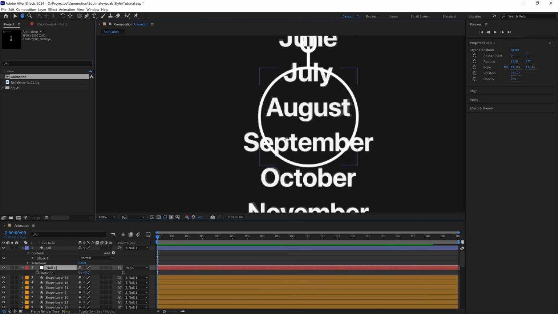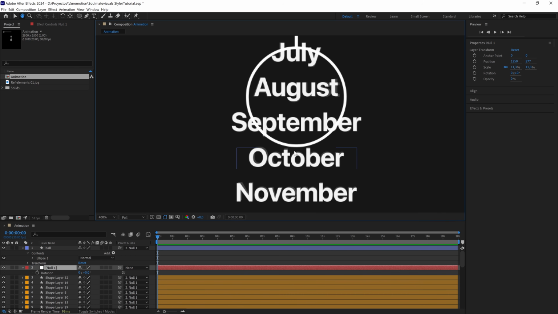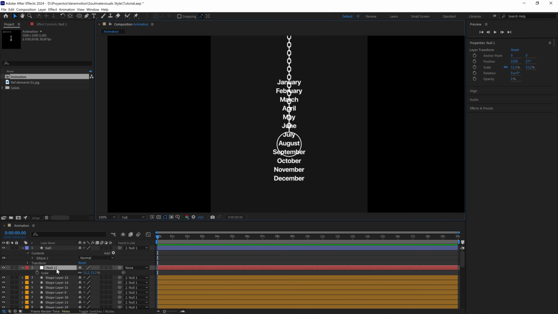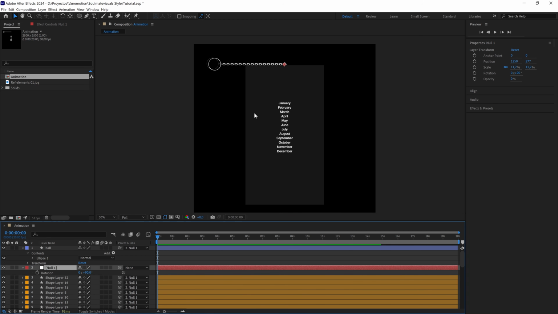If we want to break through this layer of shape, we have to place the ball on top of it so that these remain intact. We can do this by adjusting the scale or moving the null object slightly upwards. That looks good. We set the rotation back to 90 degrees, and if we want, we can delete the null object.